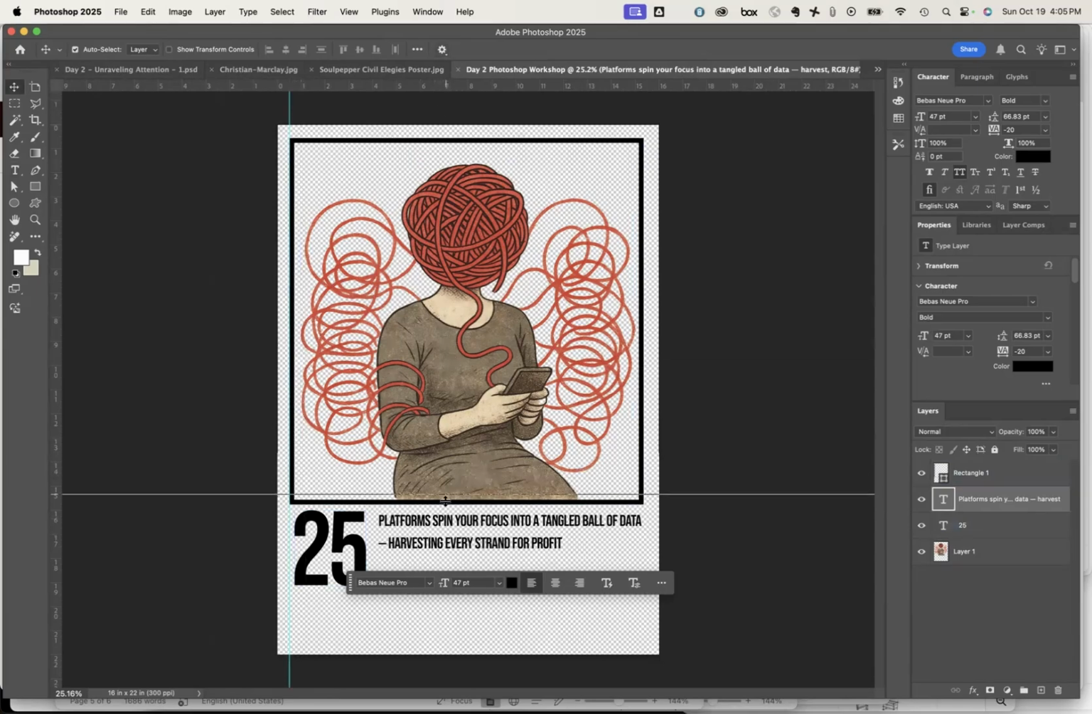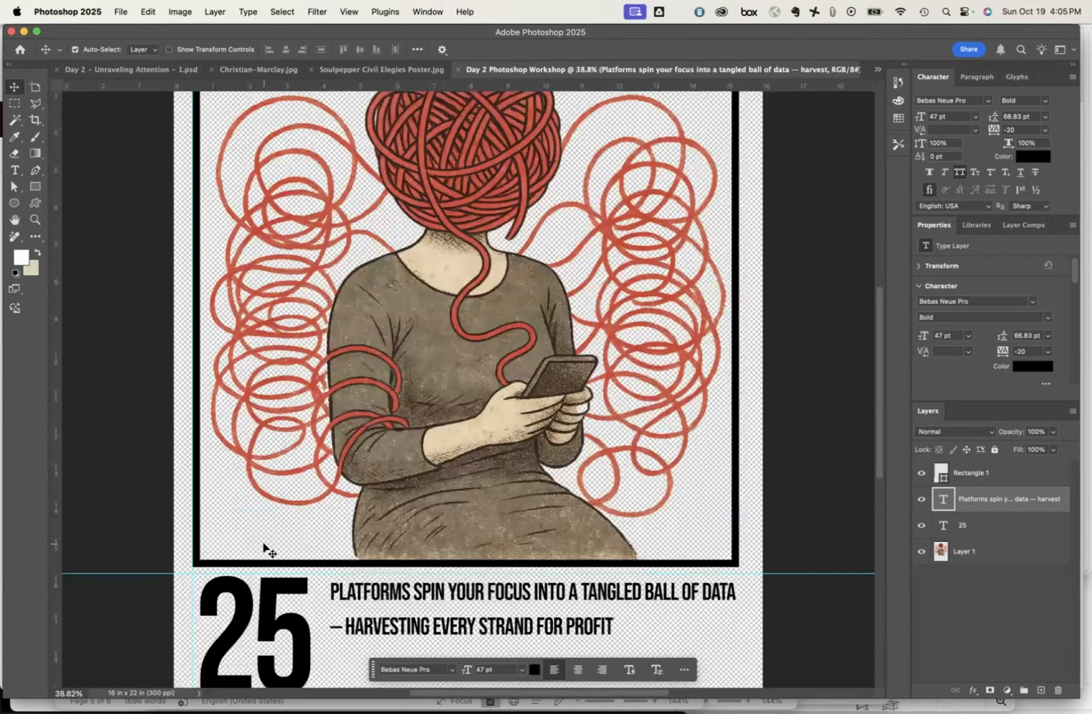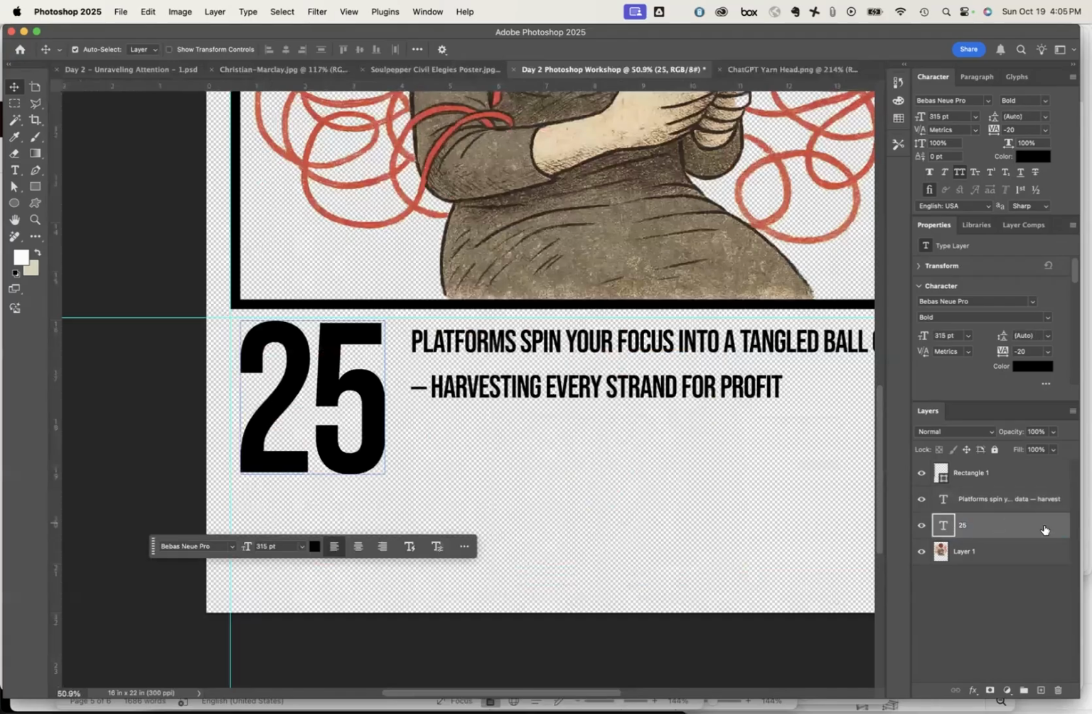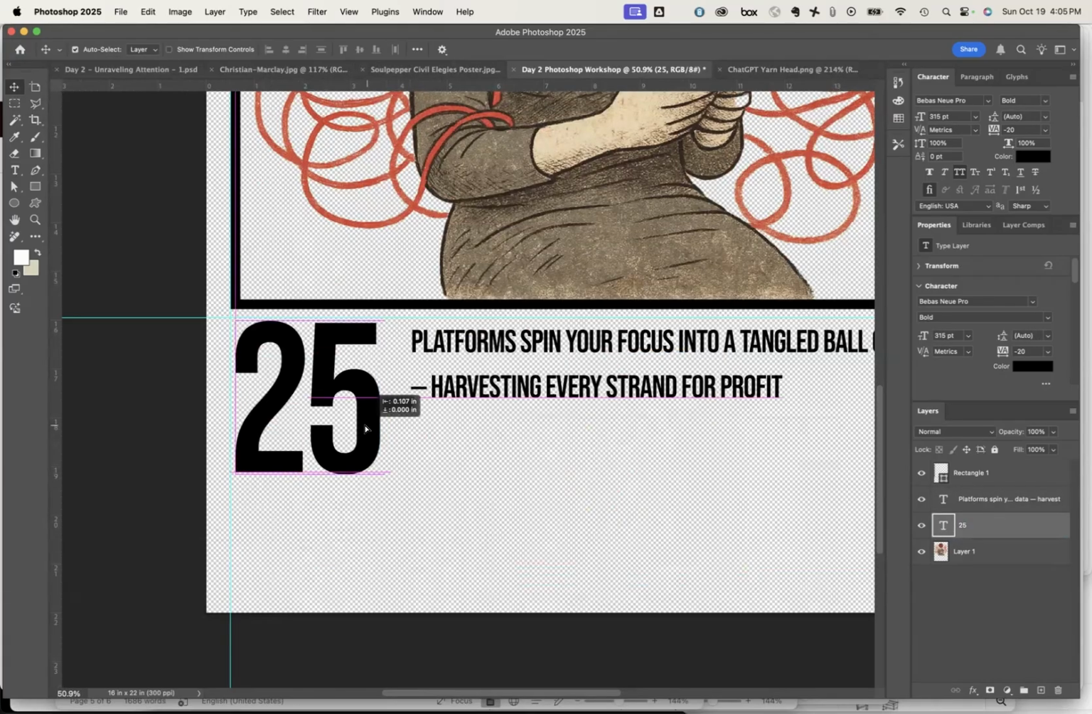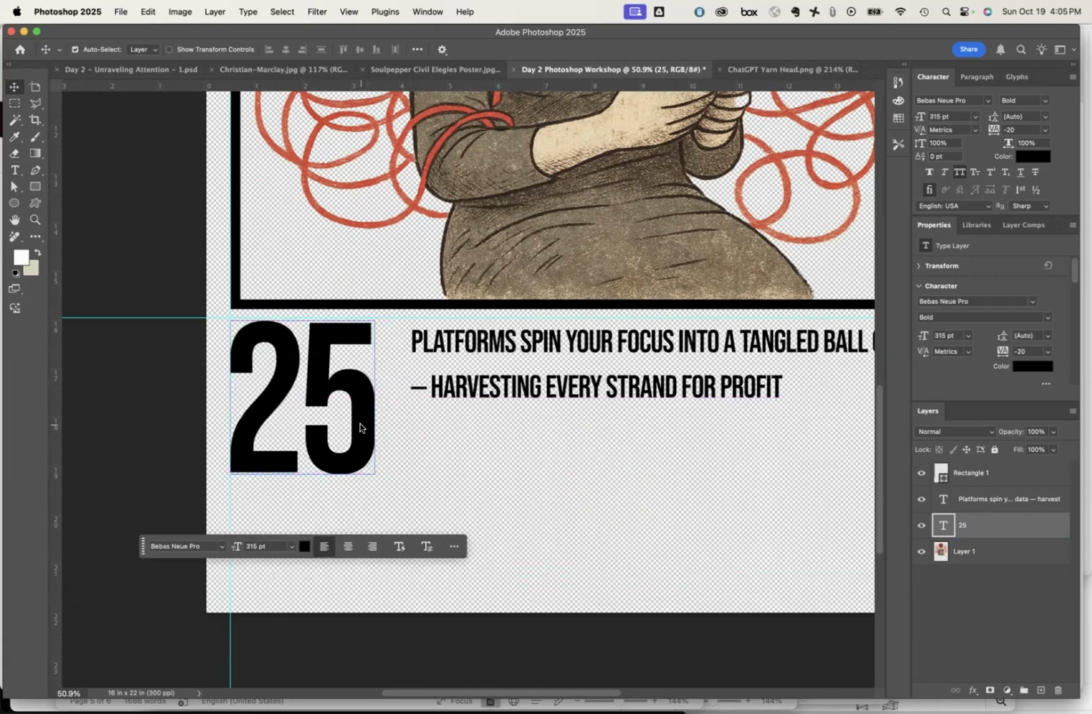And I can do the same down here. And what this will allow me to do is to create perfect alignment between things. If I click on the 25 layer and with my move tool selected, I can drag this right over to those guides. And so my 25 is aligned perfectly with that rectangle.